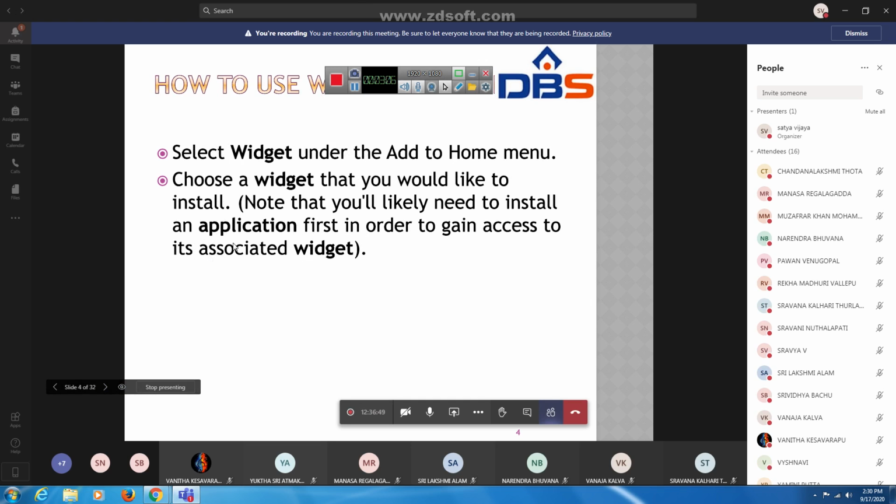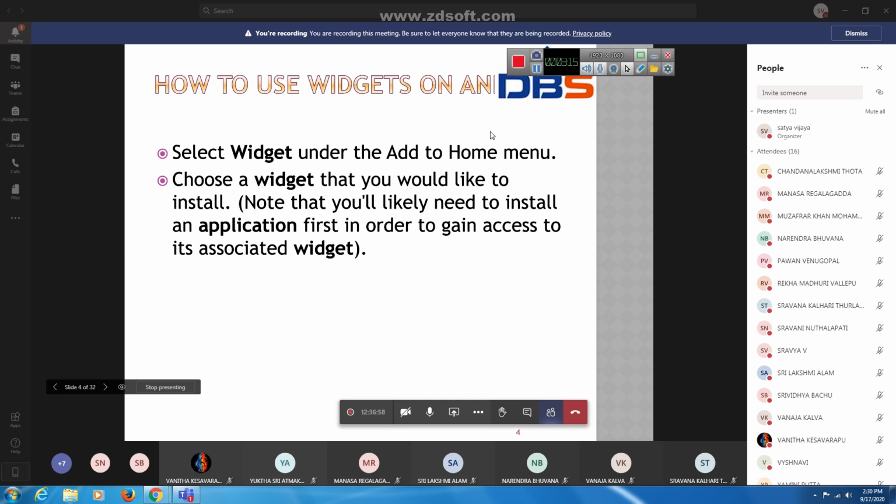Next, how to use the widgets. Here you have to select widget under the add to home menu. You have to choose a widget that you would like to install. How to choose a widget that you would like to install.